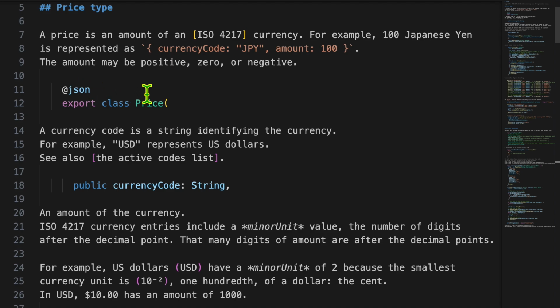This defines a price type. It's based on an ISO standard. Writing in Temper, we get a library for prices in all the other languages. Later I'll show you how sharing types across languages helps us in the demo.